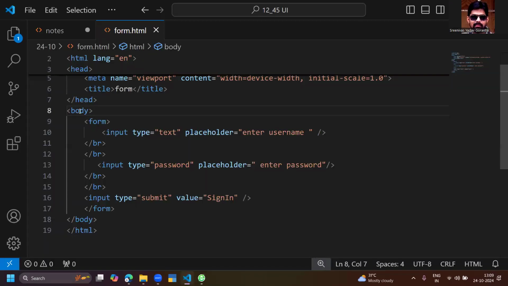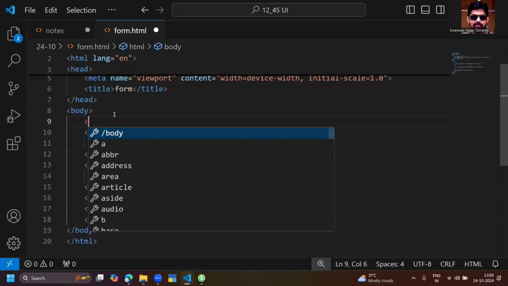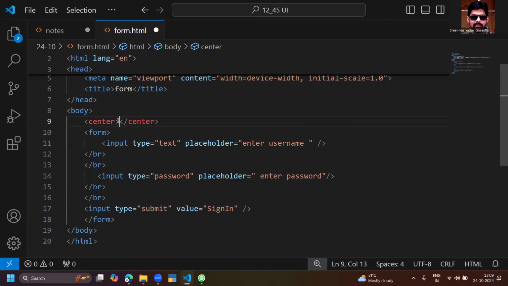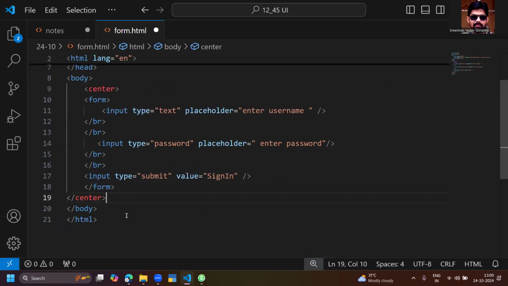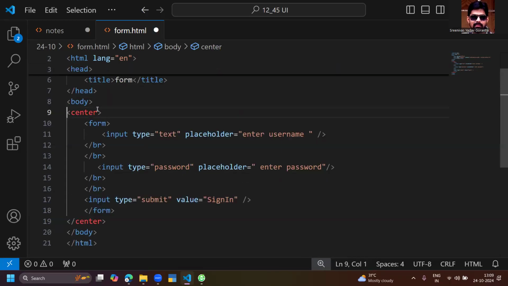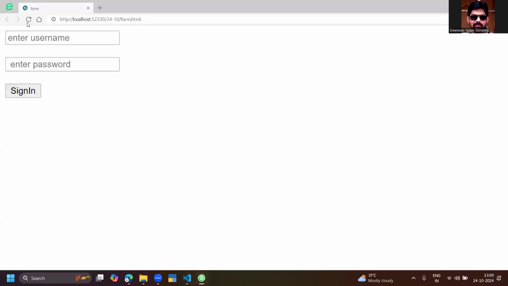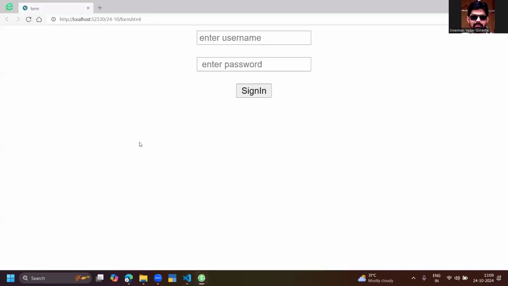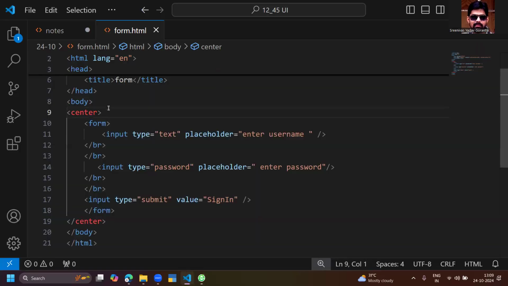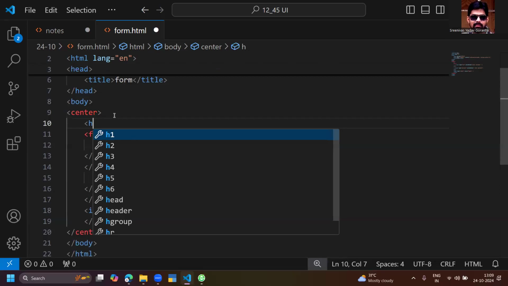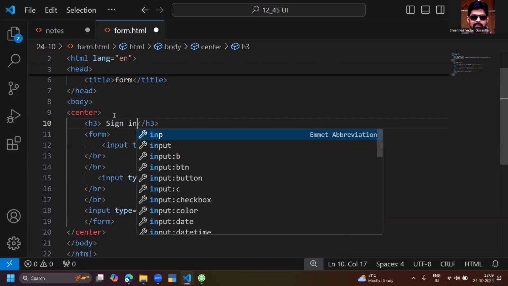My requirement is to arrange this form in the center of the page. When you want to do that, you have to keep your total form in the center tag. Center tag open, center tag close. Then automatically your form will be in the center of the page. Okay, my form needs some heading, something like "sign in form". Before the form, I want to take an H3, and this is something like sign in.